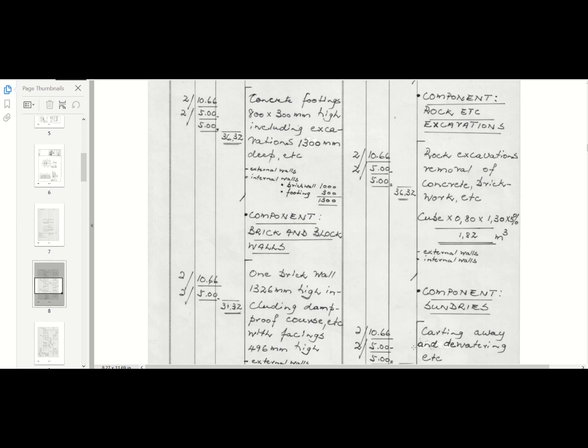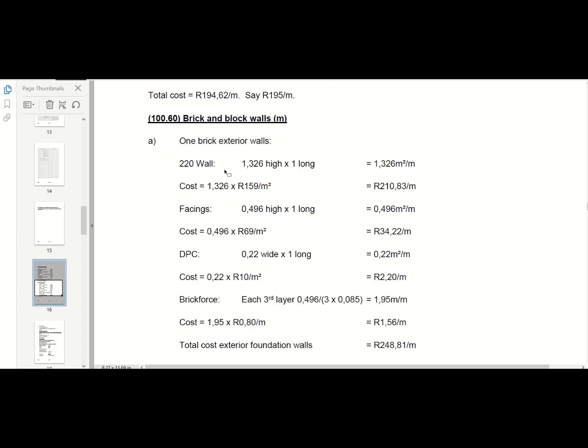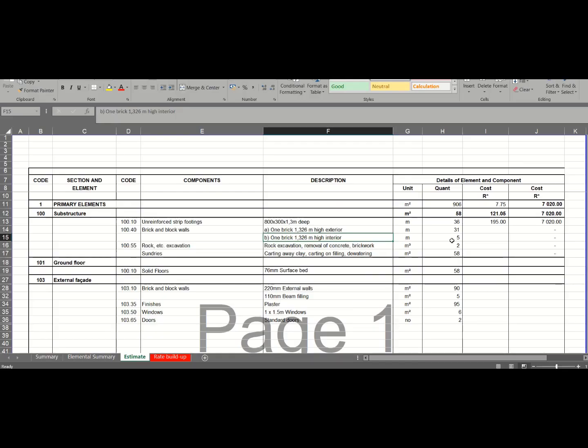Then you go to the example again, do your rate build up. The one brick wall, you can see that we've got our 220mm walls, we've got our facings, DPC damp-proof courses, brick force, and then we calculate our estimated rate per meter, and we use that in our measurements. So 250 Rand here, and then you can see how it calculates that item. Okay, so that is basically how you go through your elemental estimate.